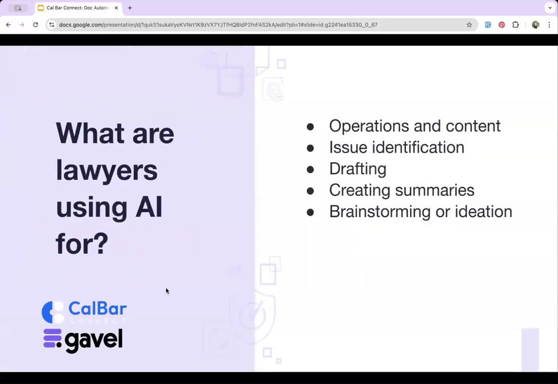So that's document automation. Now let's talk about generative AI. How are lawyers using generative AI for their legal practices, and what are they using it for? This is where it will be really important to distinguish the types of tasks you use AI for and the types of tasks that you use document automation for. In the generative AI field, some of the areas that we've seen be most successful and useful are, I would say, three main big picture ones: drafting, creating summaries, and then brainstorming or ideation.